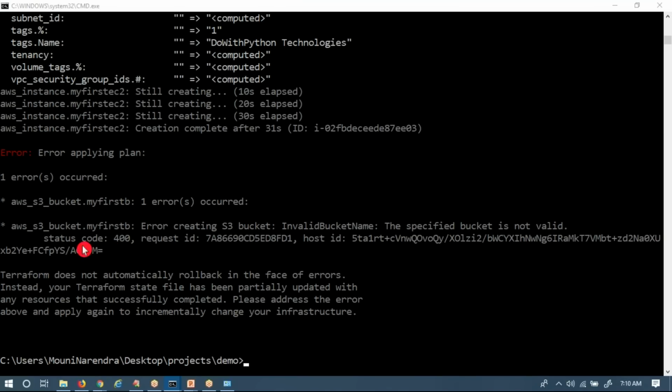Okay, guys, there is some error, that is error applying plan. What is that error? Invalid bucket name. The specified bucket is not valid. Terraform does not automatically roll back the. Okay, what have we done? Let me check it, guys.